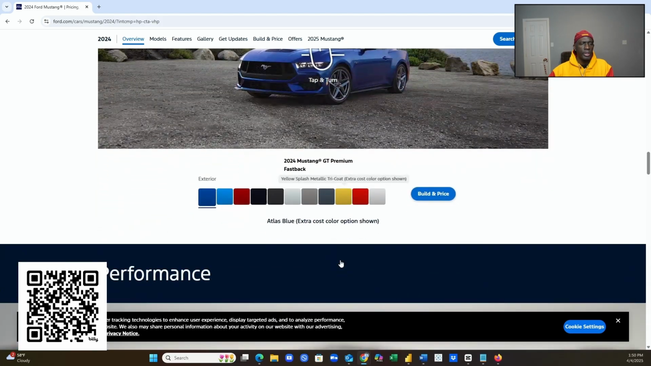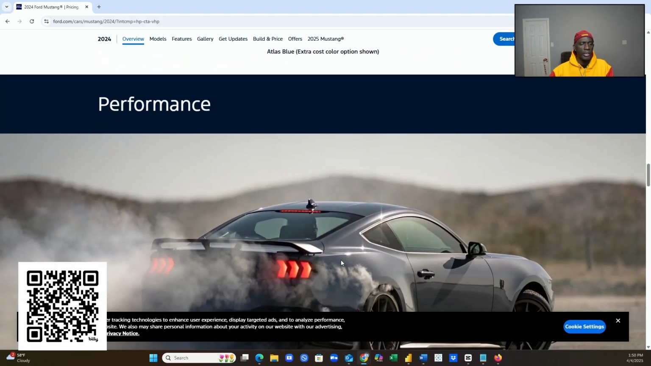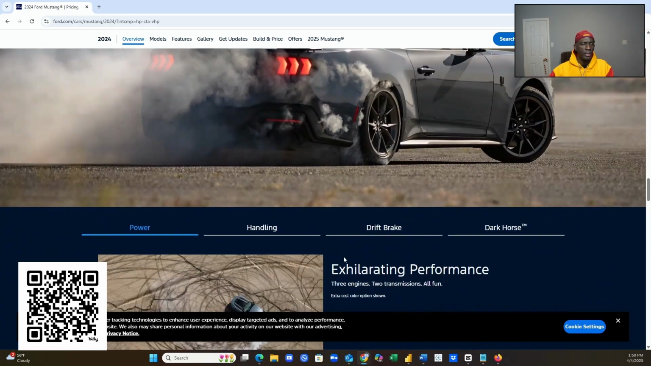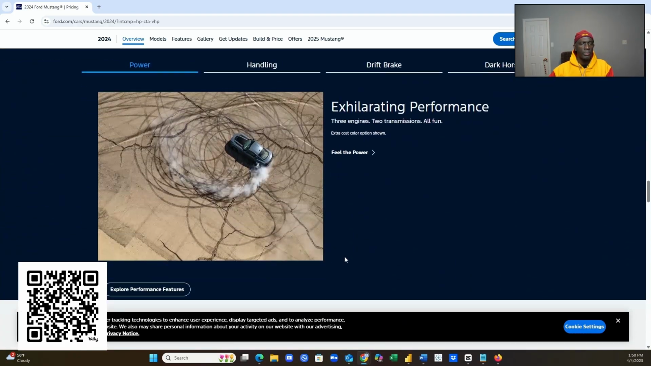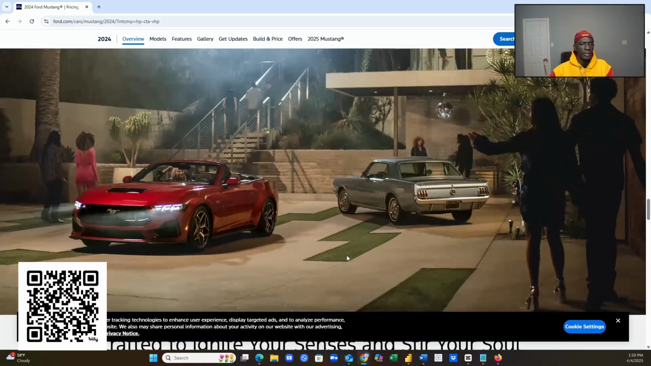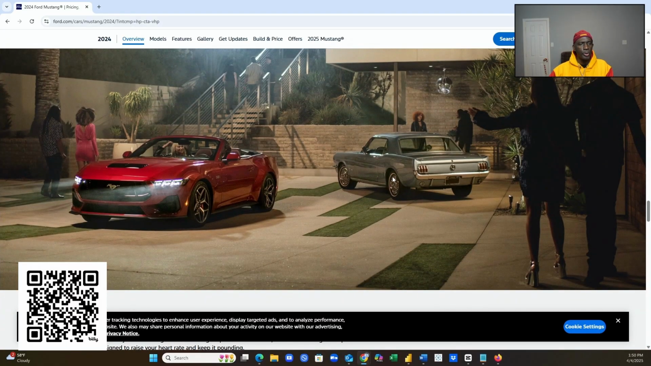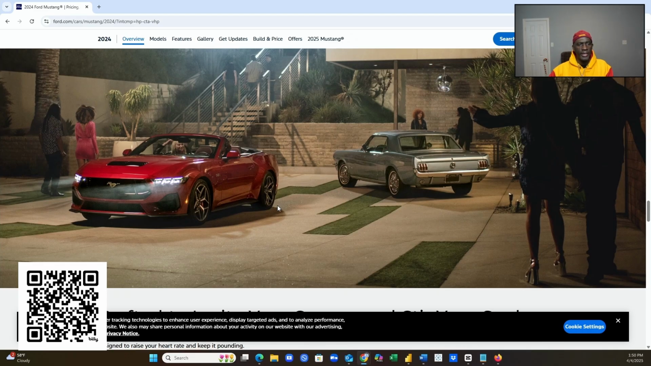You can make your own car here. You can make your own Mustang by colorizer, accelerated performance, design. So I guess this is the old school Mustang here. This is the new version of the Mustang. Okay, got it.